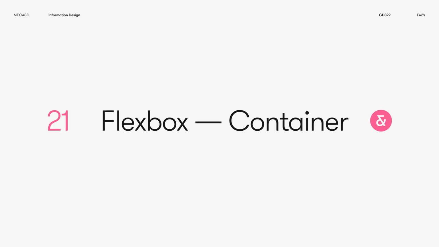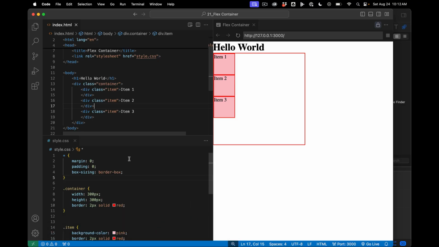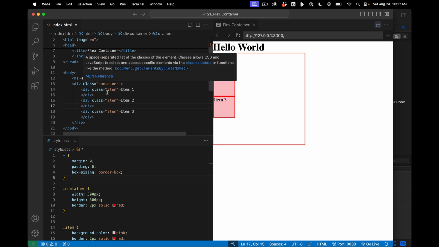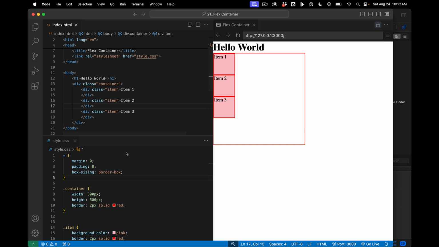Hello. In this video, I'm going to talk about the Flexbox container and its attributes. Okay, so here's our setup scene. We have an H1, a div, and then within that div are three smaller divs. It's linked to a style sheet.